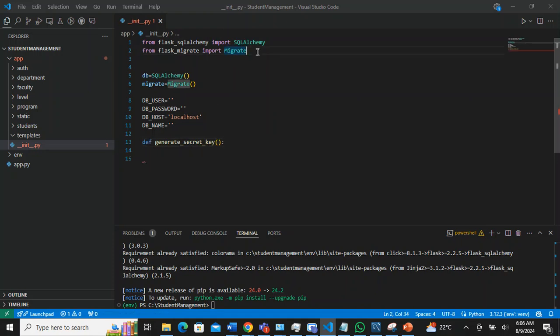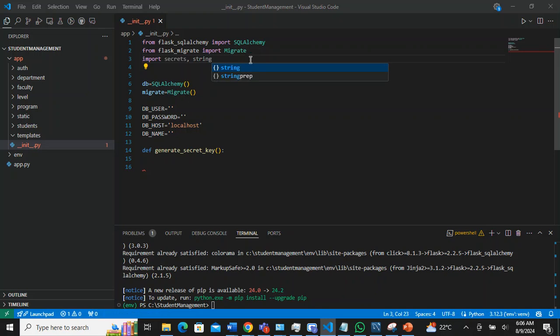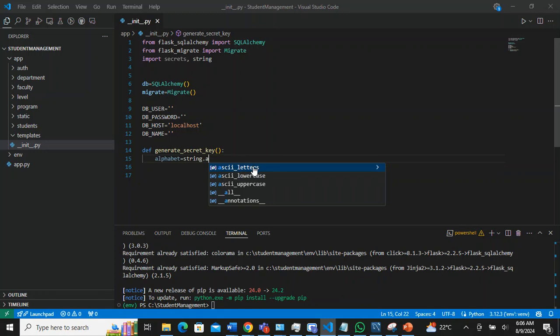Okay. Since I have to import secrets into this application, I also need string, because I'm using it to generate this. So we have that alphabet, then this is the string, the ASCII lowercase letters, plus string dot digits, plus then the alphanumeric.